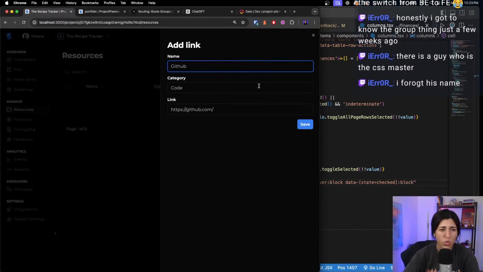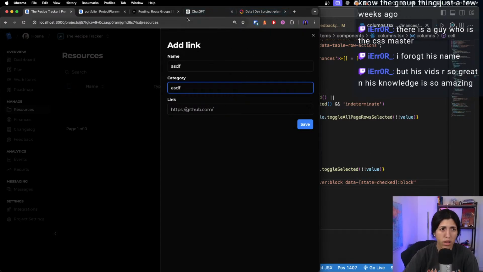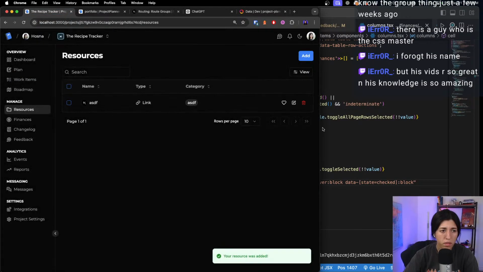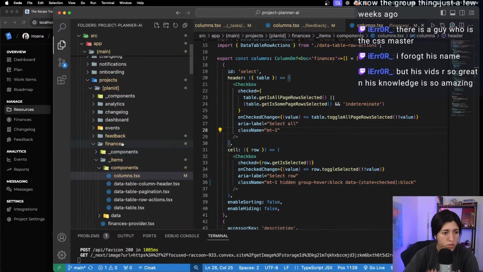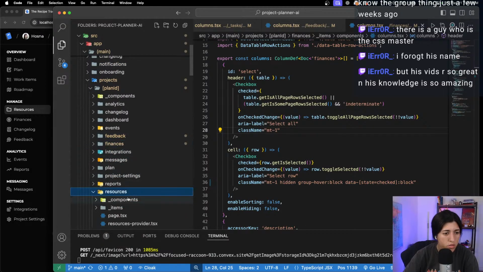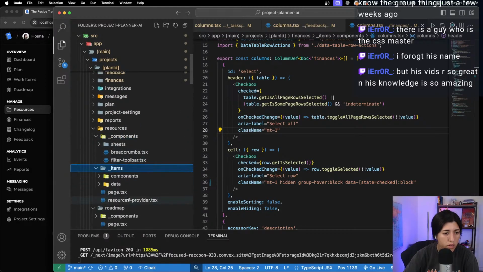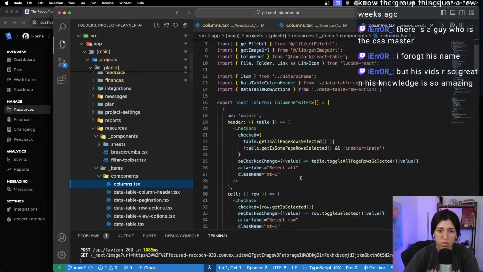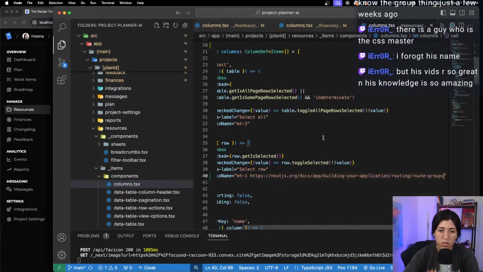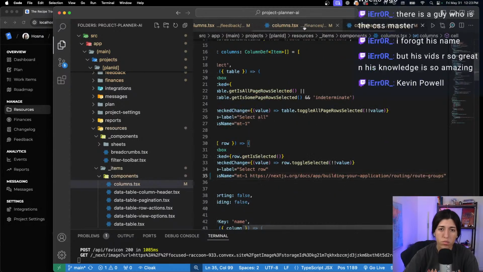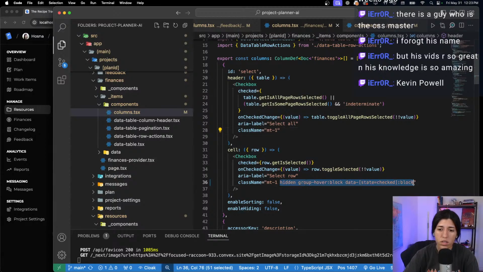Add link. Oh, that was not good. Okay, I did not notice that. Okay, resources too. Resources, components, items, components, columns. This one. Okay. Oh, no, shoot. Hidden. Okay.